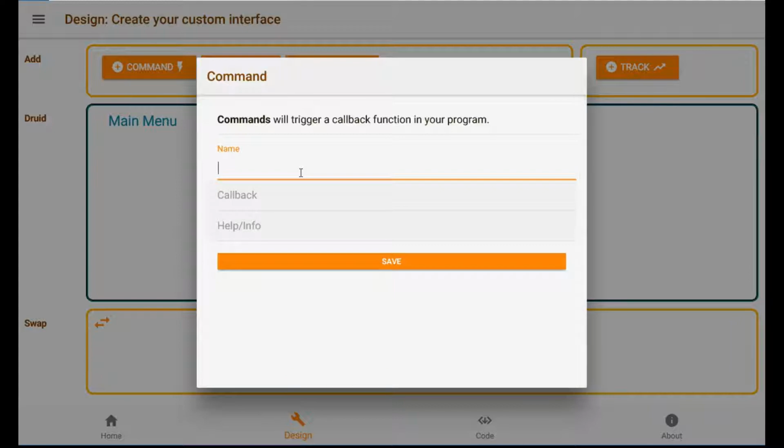Our first command was basically to show the stock levels, so let's call it stock levels. Now you'll notice the callback here is automatically populated. You can always change that, but the defaults will do fine. Help info, show stock levels, is any sentence you would like. Just remember that we're on embedded devices, so space is at a premium. We'll keep our strings relatively short.